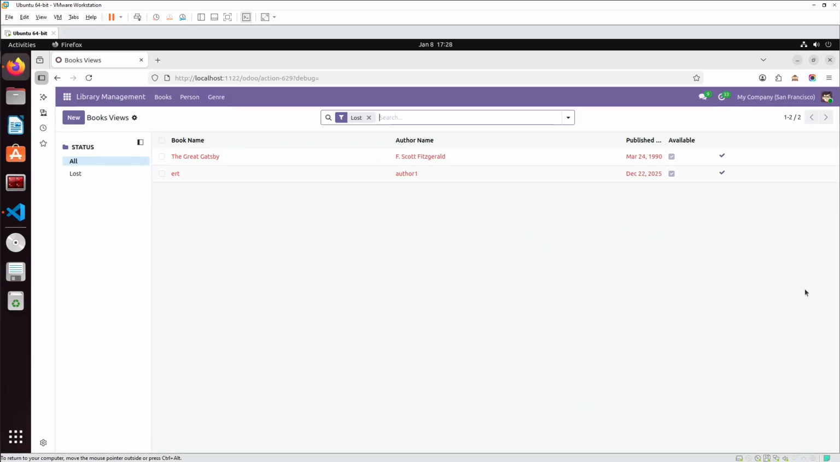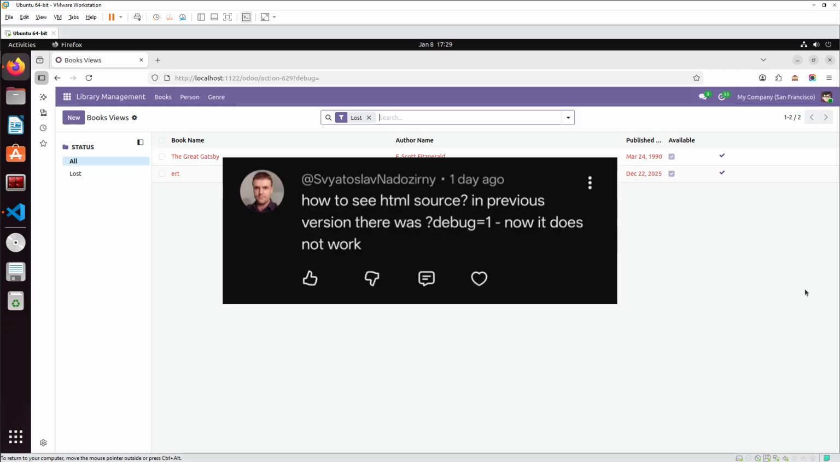In our previous lecture, we studied many-to-many checkbox and how to apply it in our custom module for Odoo 19. Today, we are going to see a question regarding Odoo 19. As you can see, there is a comment in our video asking how to see the HTML source. In the previous version, there was debug equals 1. Now it does not work.